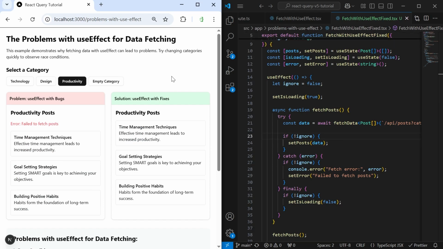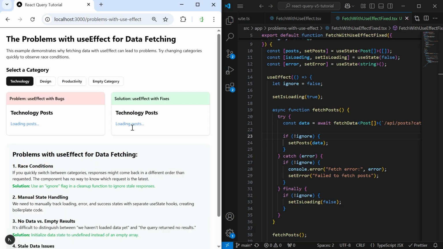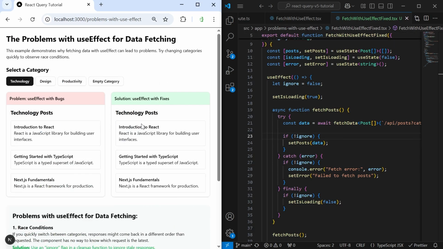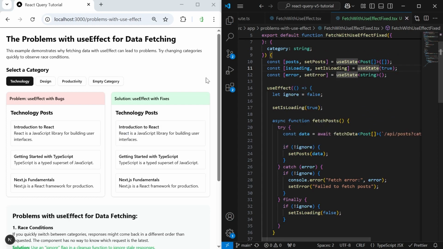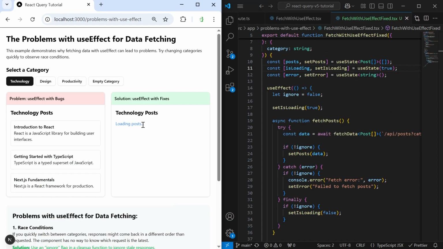The second problem was the loading state. When we refresh the page, we see the empty state for a short moment. This is actually easy to fix. We can just initialize the useState isLoading with true instead of false. So it will be in the loading state as soon as the page opens.